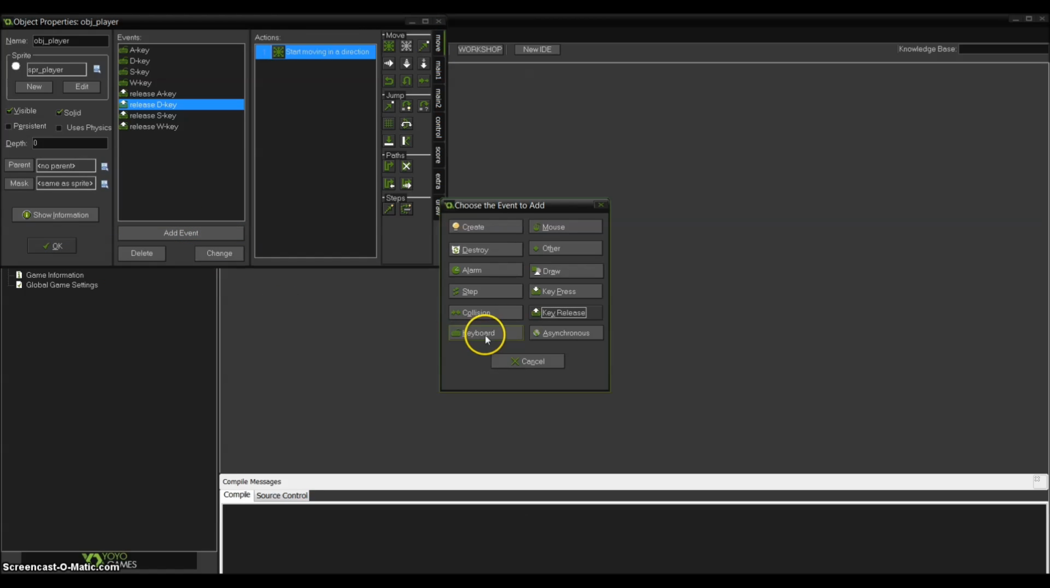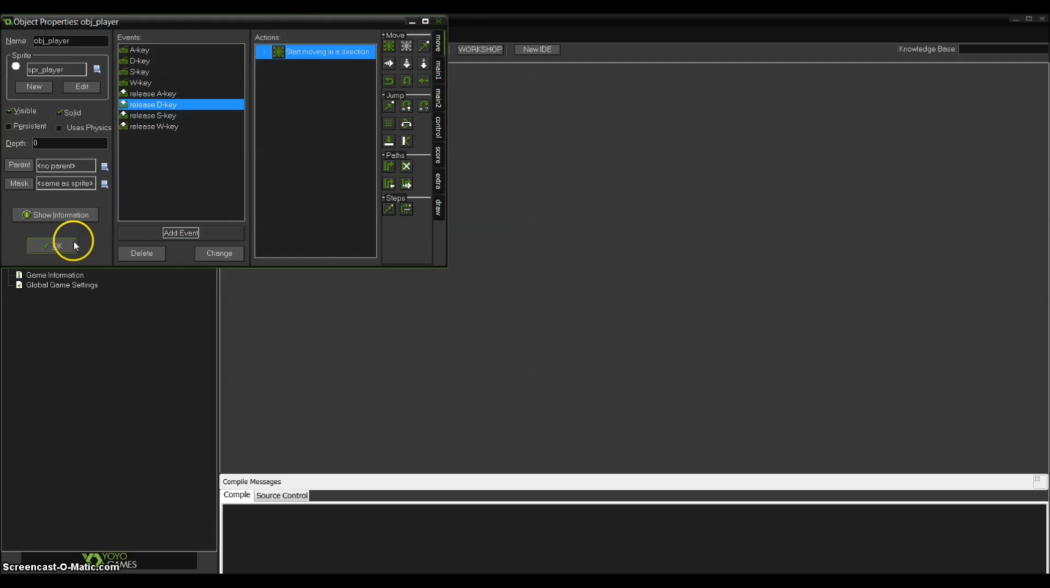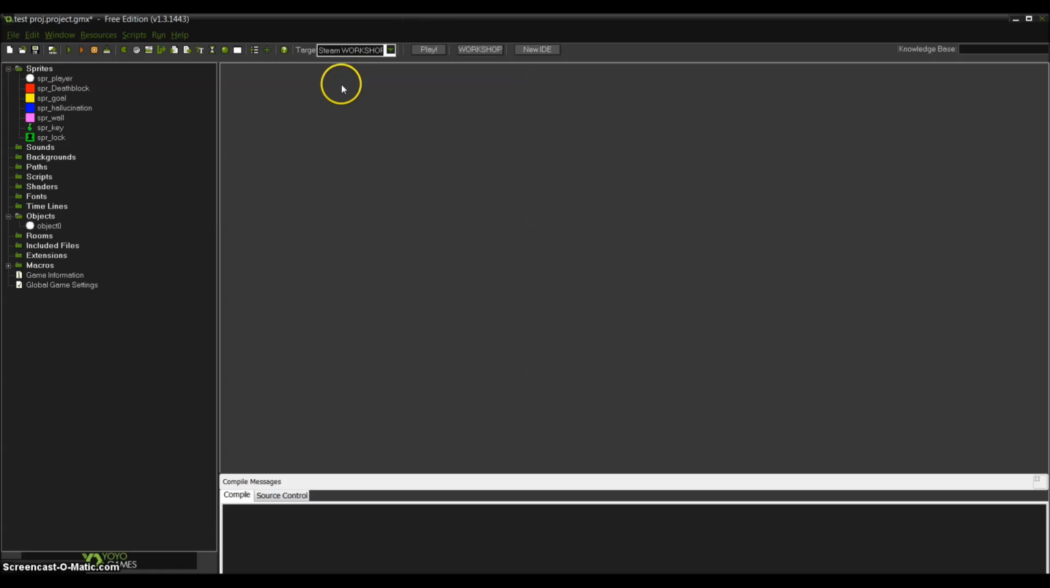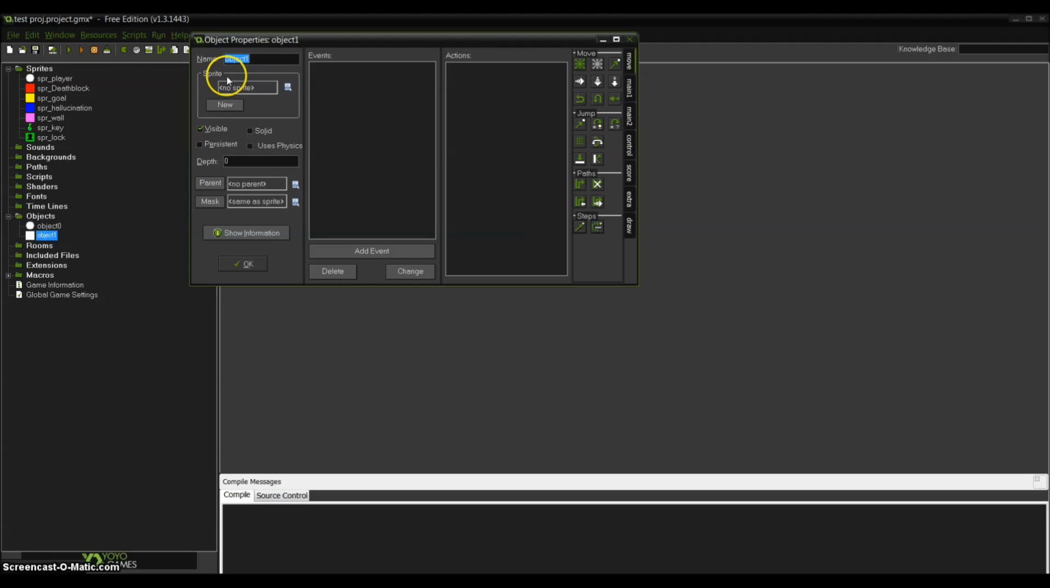Now, add event. No, actually no, we can't do this event yet because basically if we touch the key then it's going to break the lock. Let's get started on our wall because why not? OBJ underscore wall. Now you're going to think, ew, it's going to look ugly. We'll just take this and make sure it's not visible, uncheck that, and make sure it's solid.